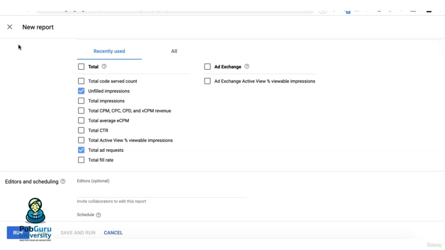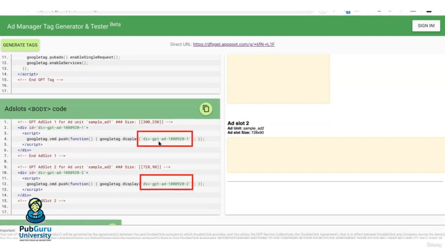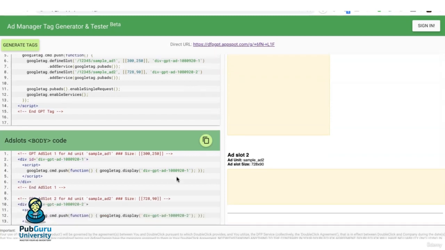Here are some of the tips to minimize or prevent unfilled impressions on your inventory. First, if there is an inconsistency between the div IDs on the header tags and the body tags, remember that every time you generate the tags on Google Ad Manager, the div IDs would change. So if you are changing the header tags, make sure you look at the corresponding body tag to make sure that they match.